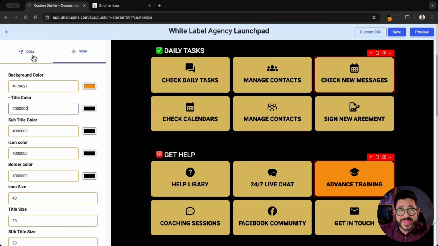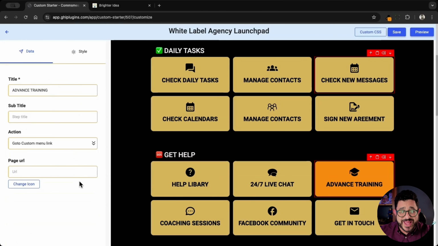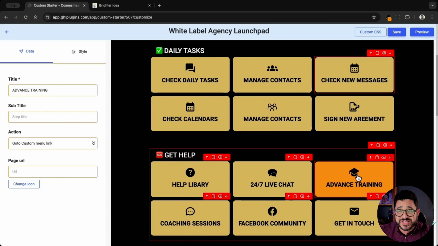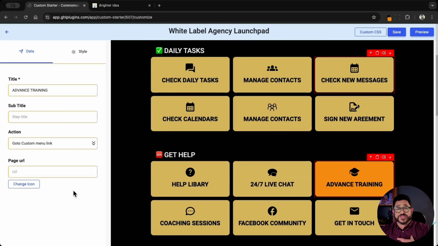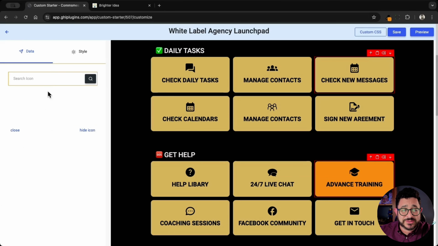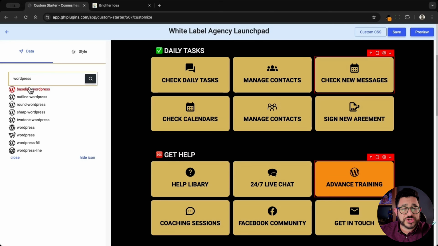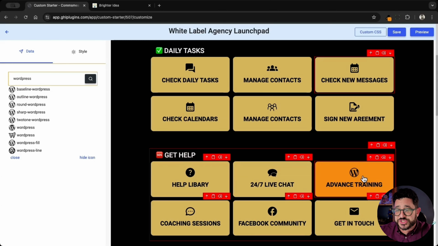Now, one other thing that we can also do is go back to data and change the icon. If this icon isn't going to work, so for instance, let's pretend that I'm going to sell a WordPress site right here. All I need to do is click on Change Icon, go to the search icon bar, type in WordPress, and it can literally be whatever that you like. Make sure that I spell it right. Click the search, choose one of these, and the icon is changed.